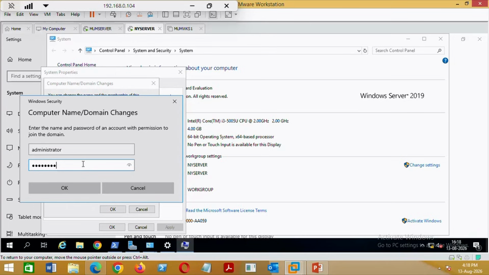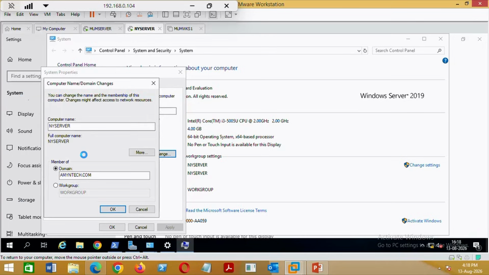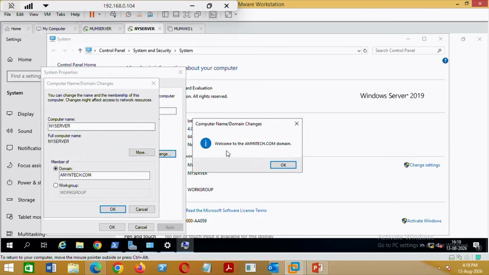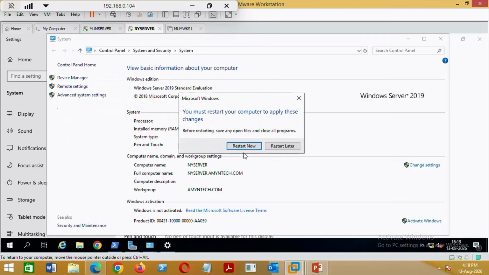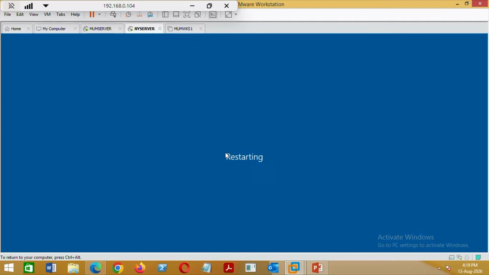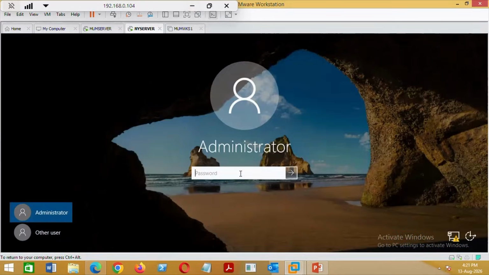Enter the credentials to connect to the server. Okay. So this is connected to the AjayMynTech.com domain. Okay. Once again, okay. Close. We will restart the server now. The server is restarted now. We will log in with the administrator account first.